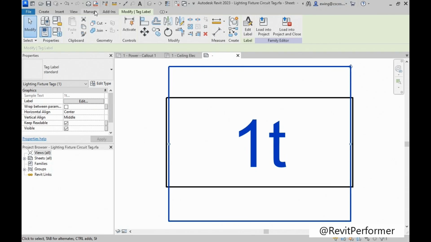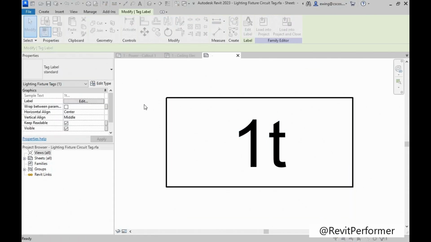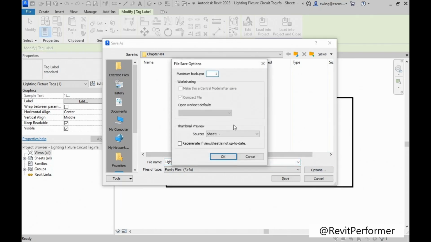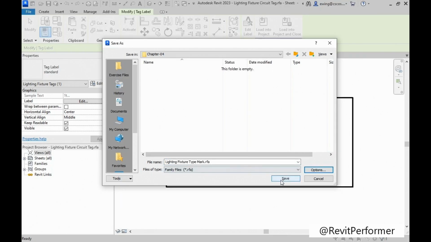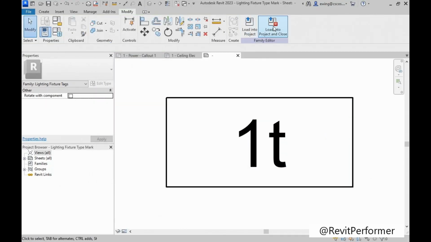Now let's go File. Save as Family. We'll call it Lighting Fixture Type Mark. Click Options. Let's just have one backup. Click OK. Click Save. Let's click Load into Project and close.